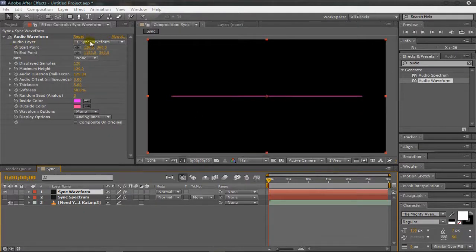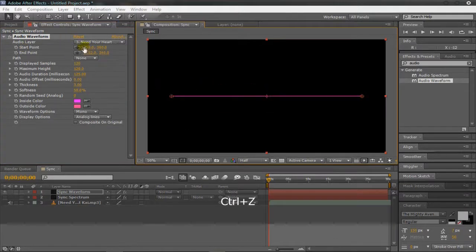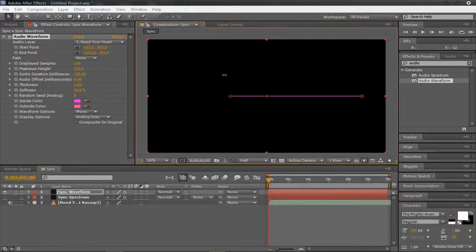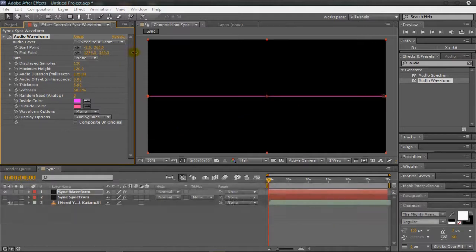We want to set its audio layer property to your audio layer, which is Need Your Heart. The start point and end point are pretty self-explanatory. They're defined also by these movement knobs here, so that'll make it shorter, longer. So we might make ours full screen. There we go. Okay, so now that's going all the way across our screen.